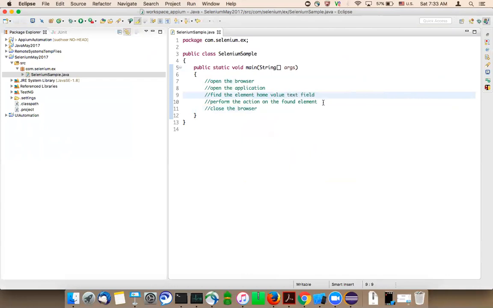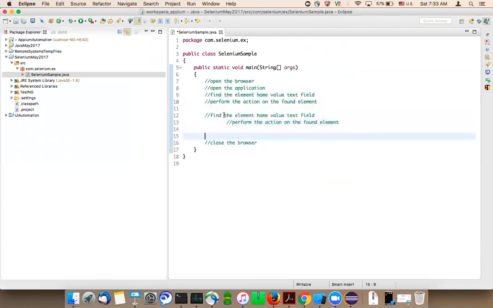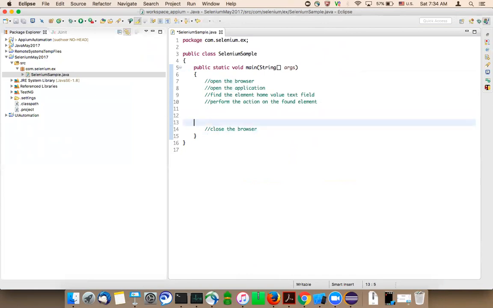And similarly, you can work on other values. Find the loan amount text field, right? There is a loan amount text field. You can find the loan amount text field and perform the action or whatever it is. So let's do these things later. Let's work on this first.